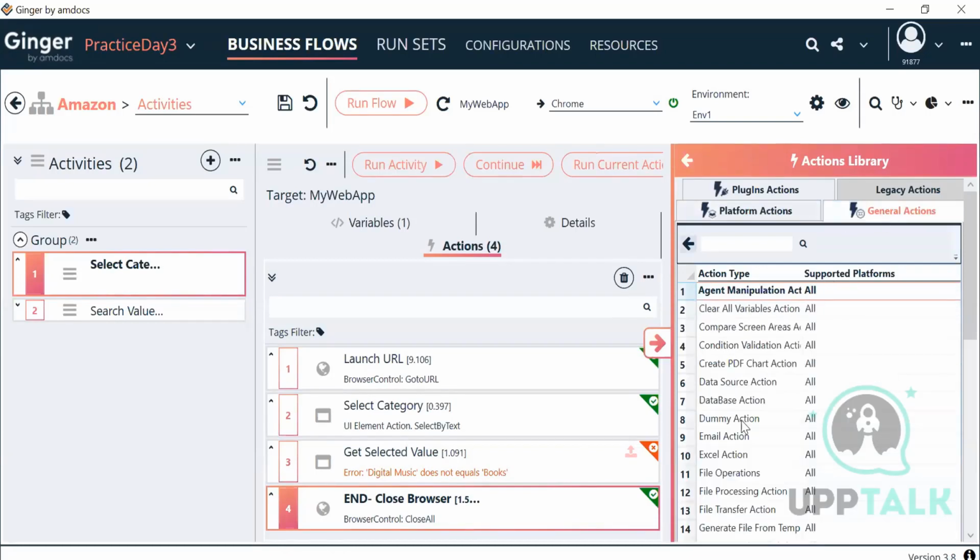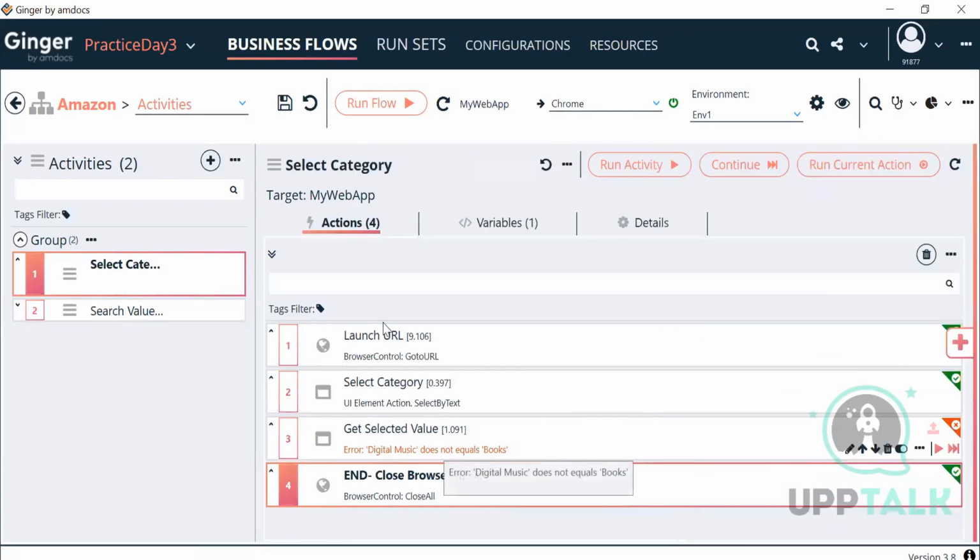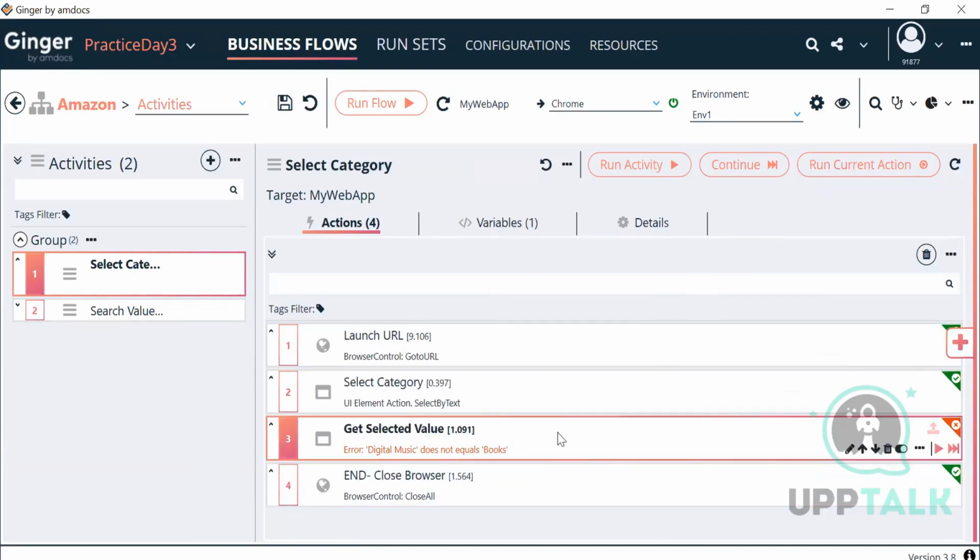I want to add a general action, and let's suppose I don't want to add some action for now, let it be. I just want to run this flow. If this runs fine, then close the browser. If there is a failure in between, don't close the browser. I want to check, I want to debug it.